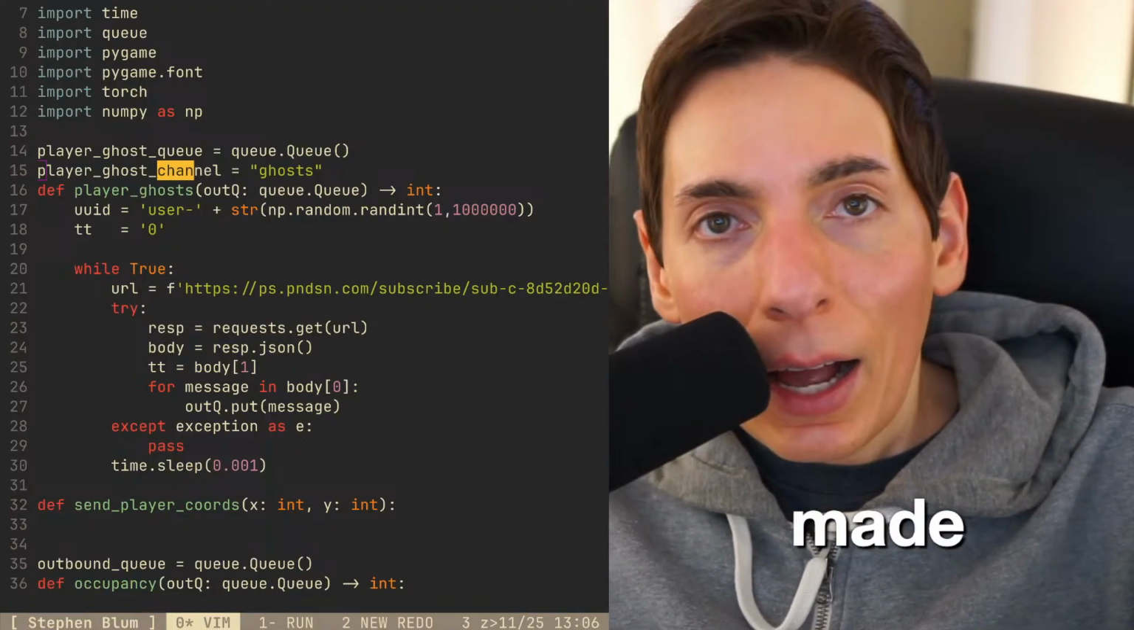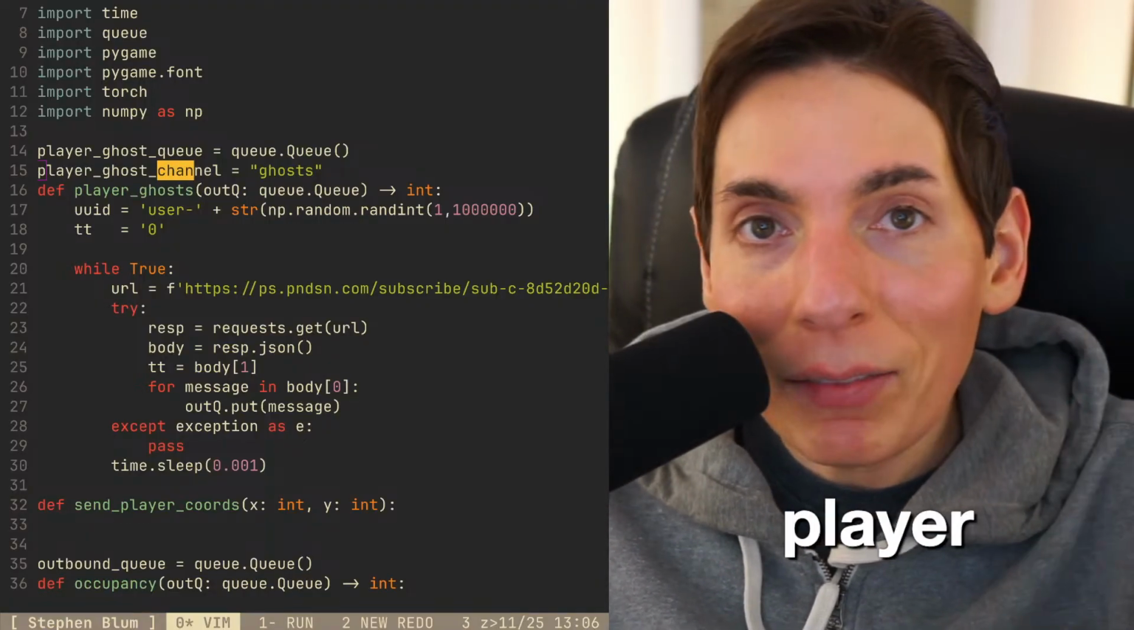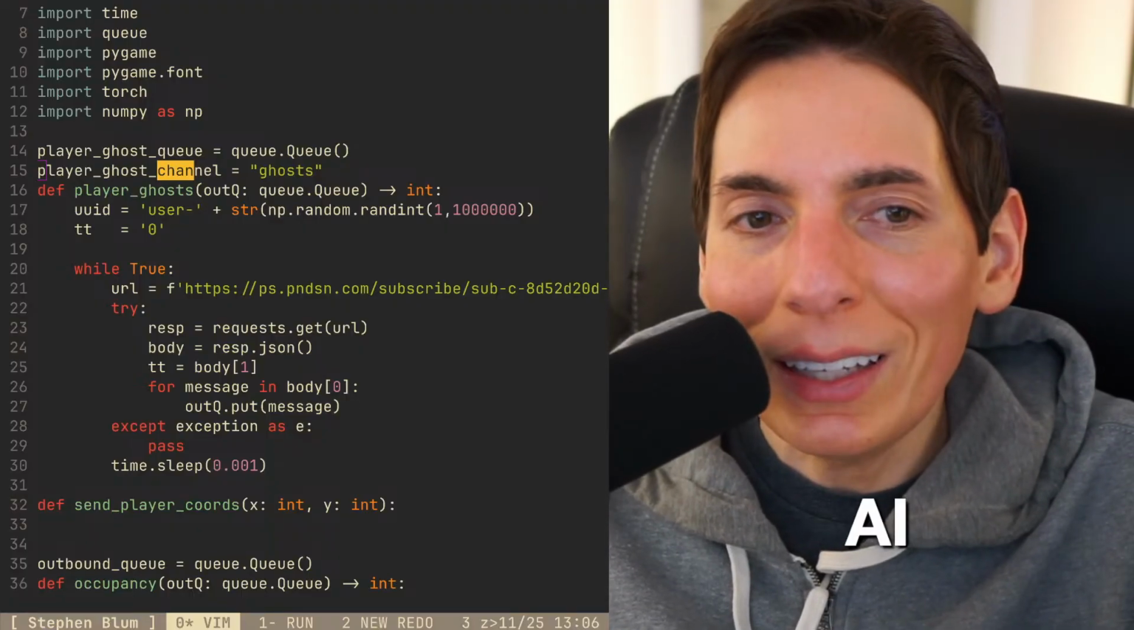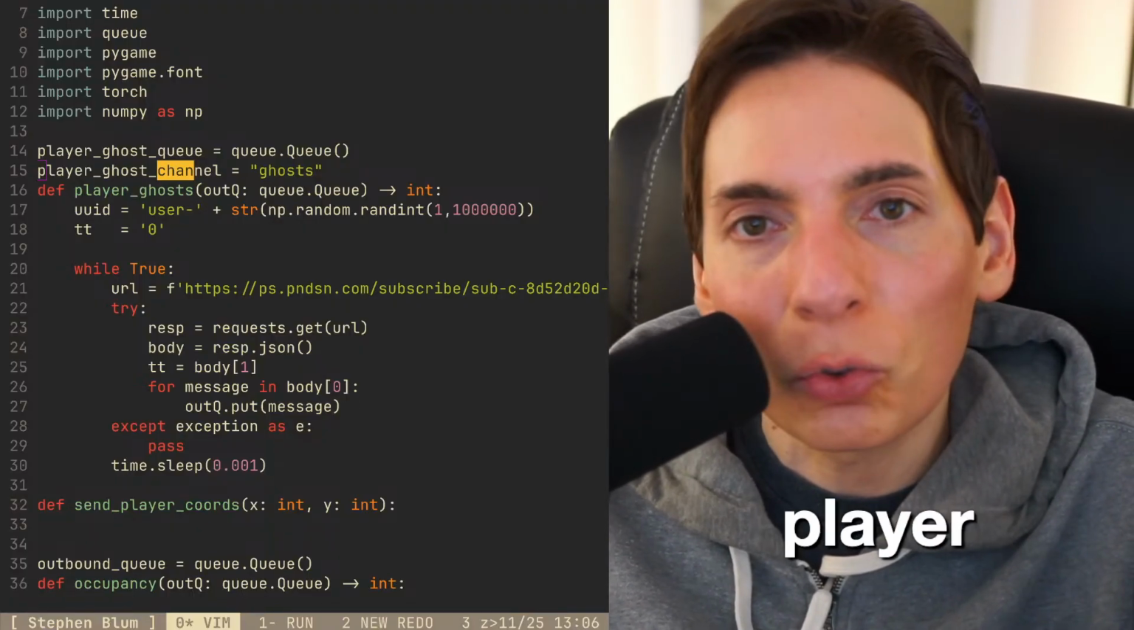We made an AI that can track the player, a live AI, like a real AI, and it's really tracking the player on the screen.